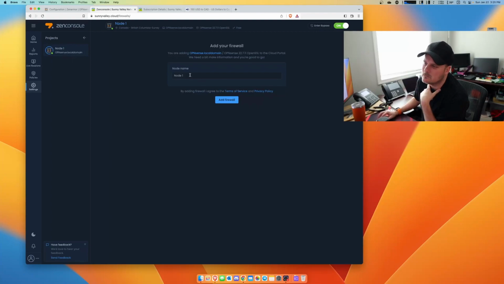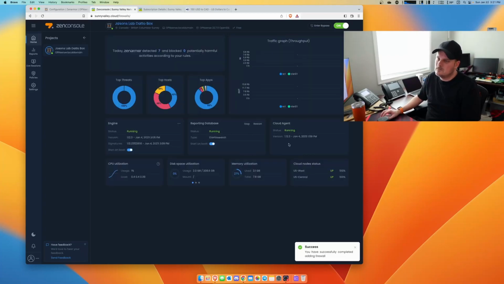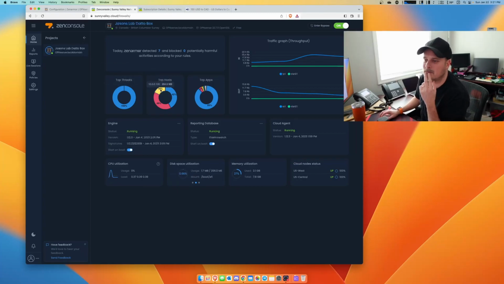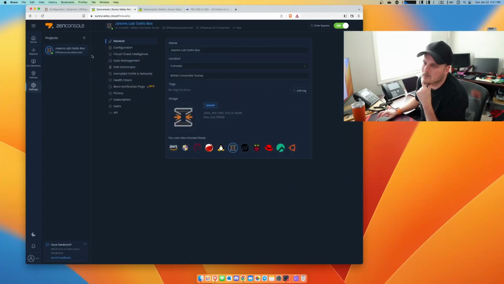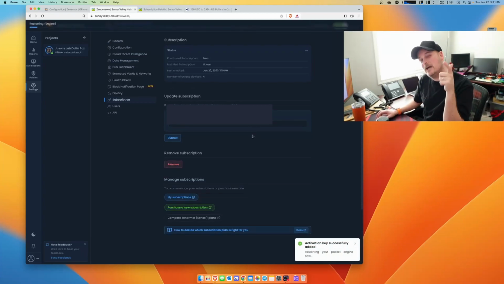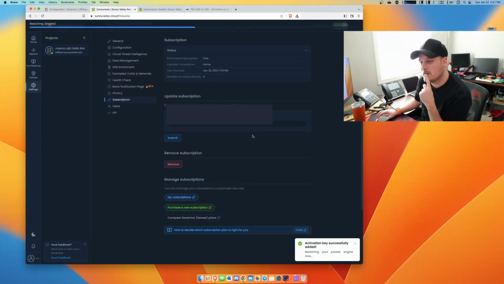Add your firewall. Okay, so let's try this again. jasonslab. Okay, now it added. Sorry, maybe I forgot to push apply. Settings, subscription. Yeah, that makes sense. Settings, subscription, activation key. We'll add that in there. Submit. This is tied to my email address with another code, just so you guys know.